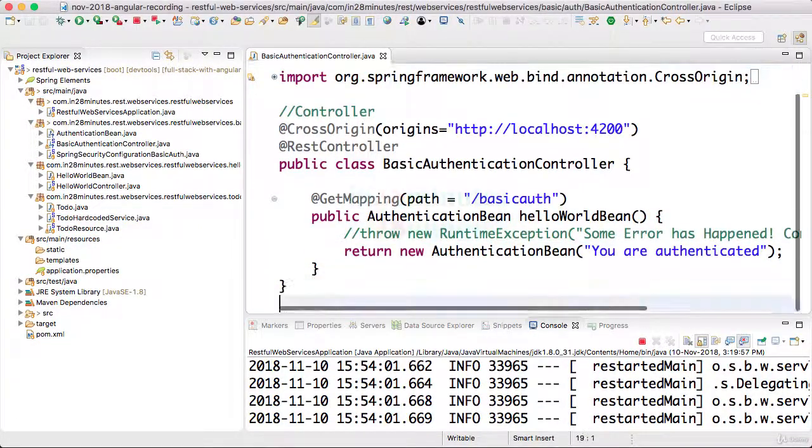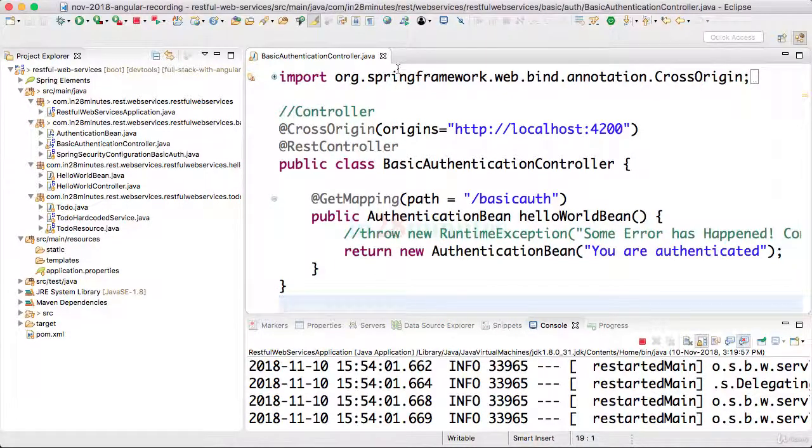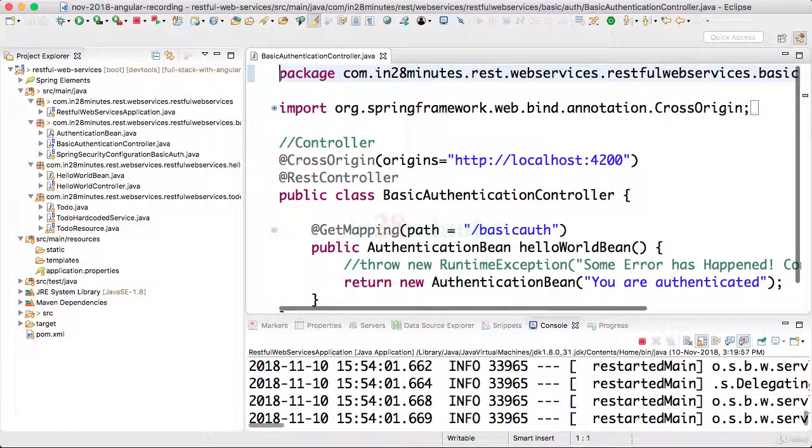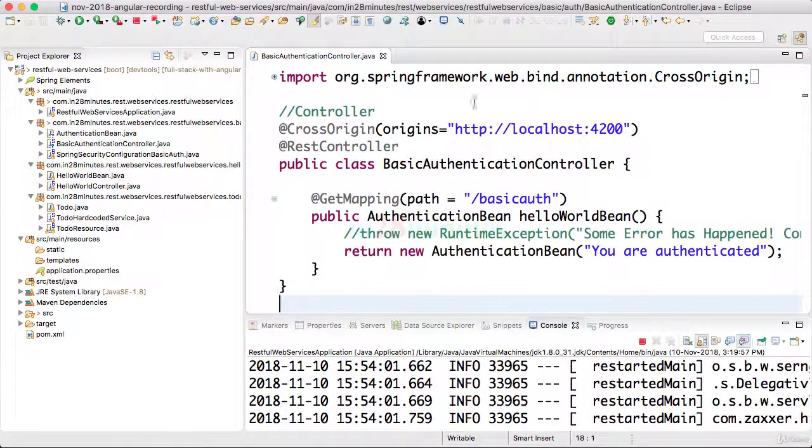We have a new service created. Let's organize the imports: right-click, source, organize imports, or Control-Shift-O. And all the unused imports are gone. Now we have a clean basic authentication controller.